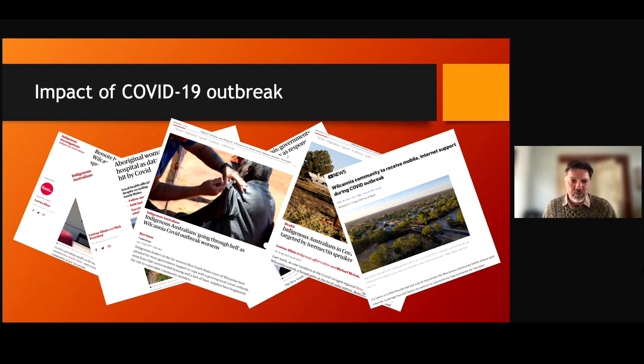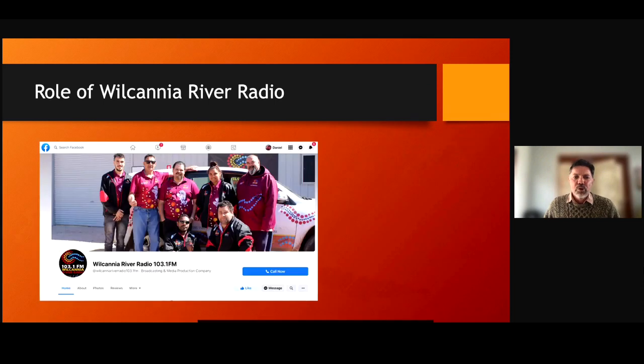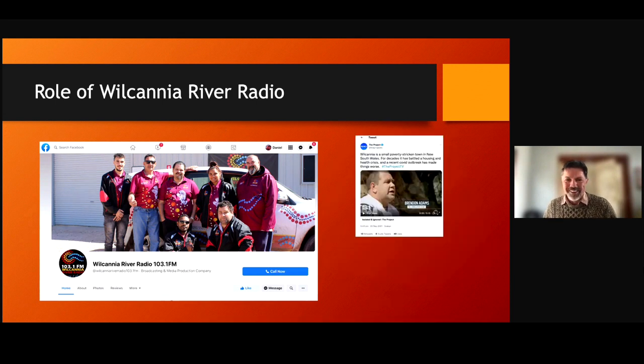entertainment as well. So the role of Wilcannia River Radio has been really critical during this time, both in getting information to the community, but also out to the broader public, and they've become the spokespeople for the community around these issues.